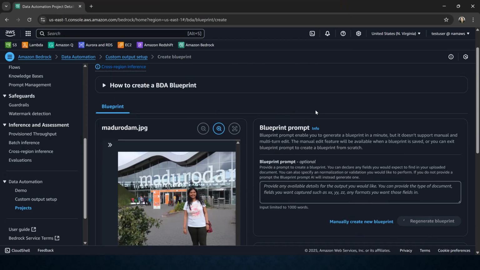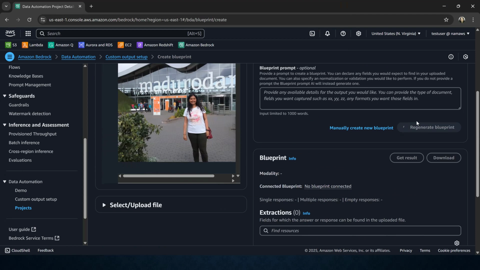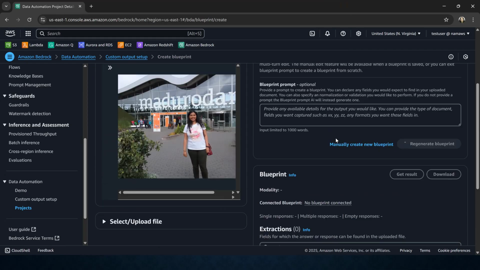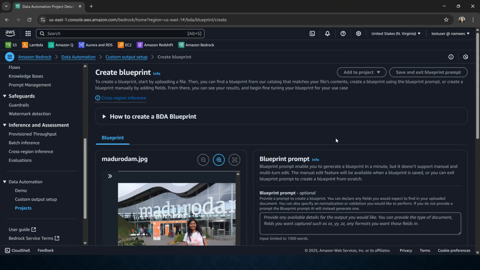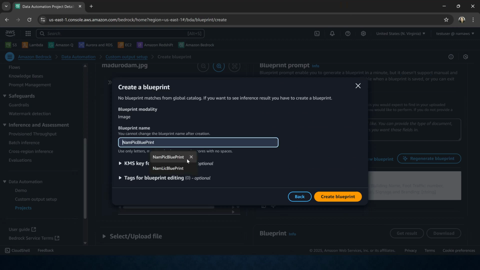Now, generating the blueprint should take some time. Hopefully, it generates very fast. And we are basically using AI to generate the blueprint. Once the blueprint is generated, we will save and add it to our project. Okay, so I'm going to give it a name. I'm going to say NAM Custom Pick Blueprint. Create this blueprint.